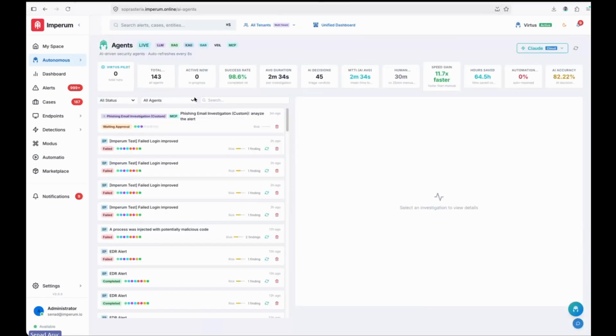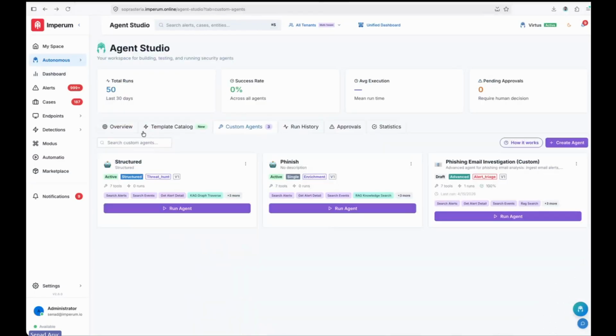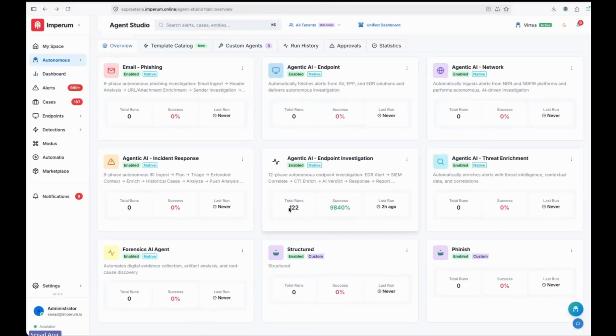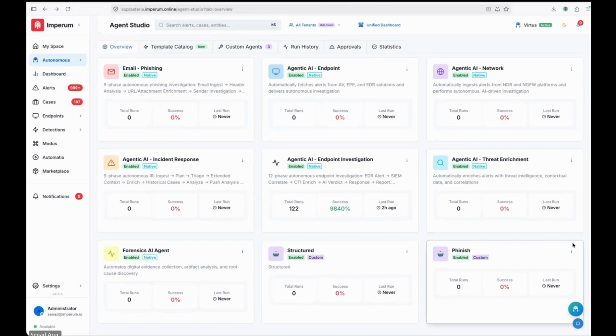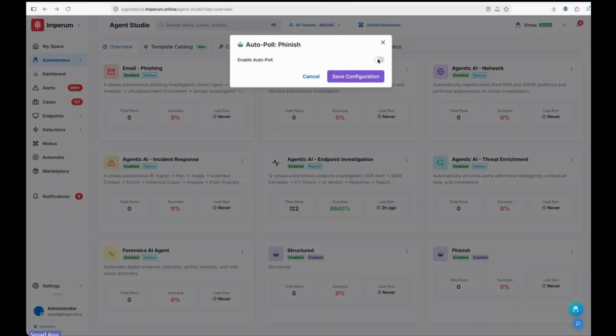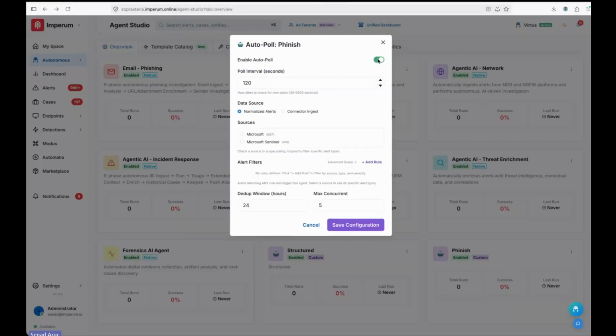Now let me show you deployment. You can see agents already started. Now I have a phishing agent. I configure which alerts should be sent to this agent. That is done very easily. For example, with Microsoft, you can send either normalized alerts or raw alerts. Sometimes LLMs perform better with raw alerts than normalized alerts, so you can choose.